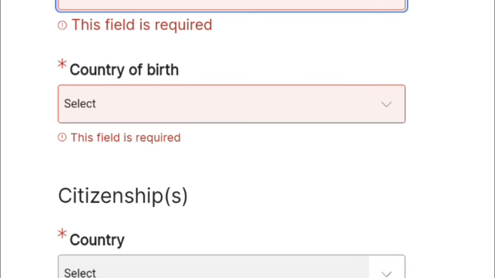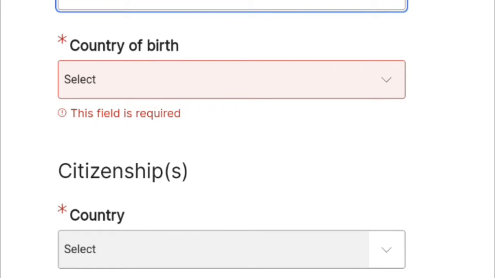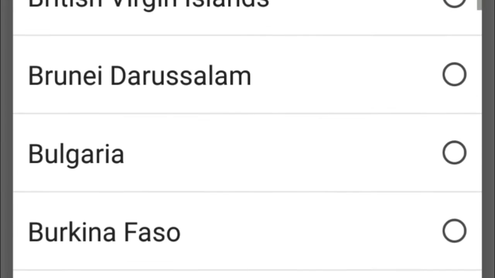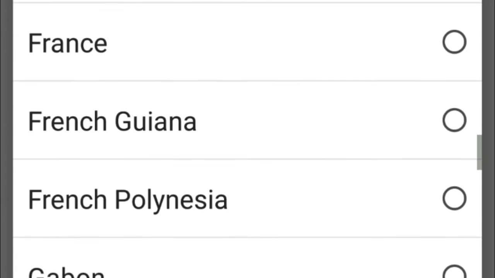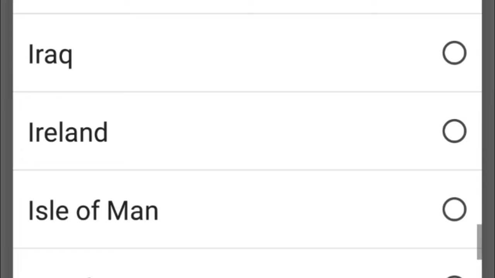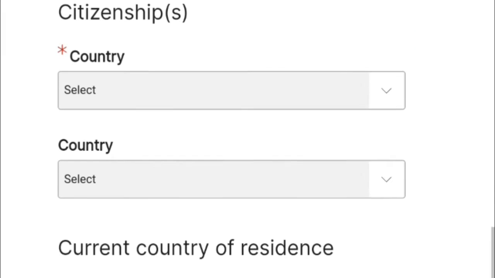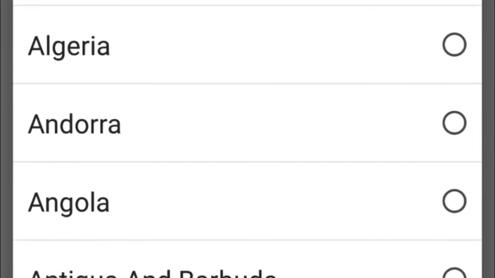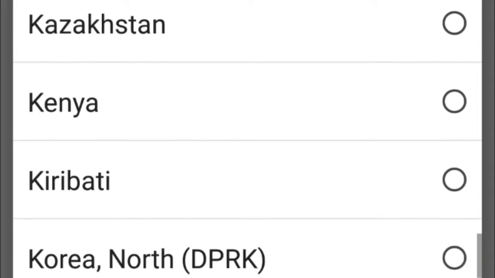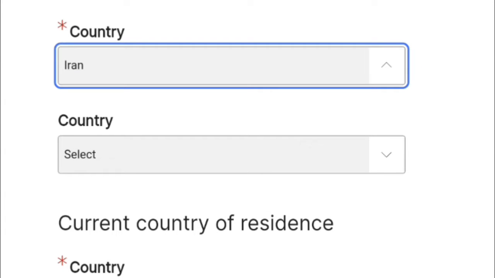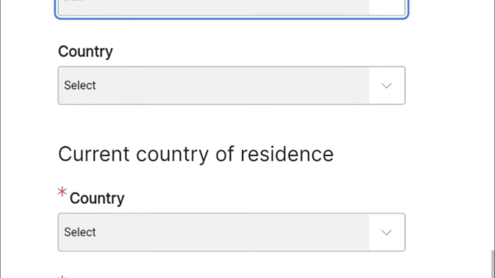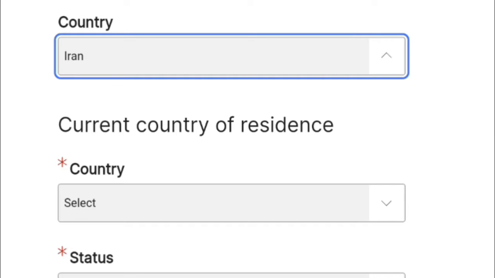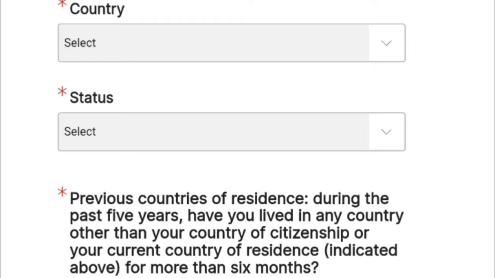If you aren't a citizen of any country, choose stateless. If you are a citizen of more than one country, choose your other country of citizenship in the second field. 2. From the list, select the name of your current country of residence.